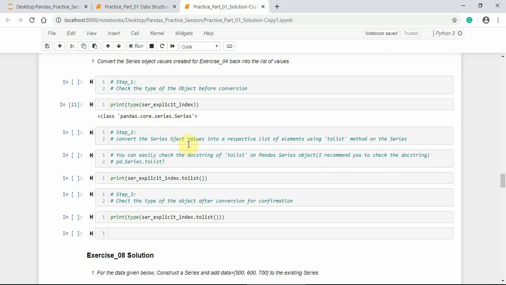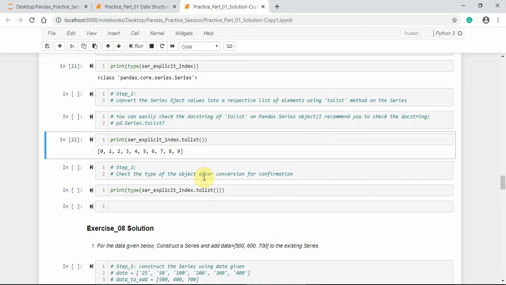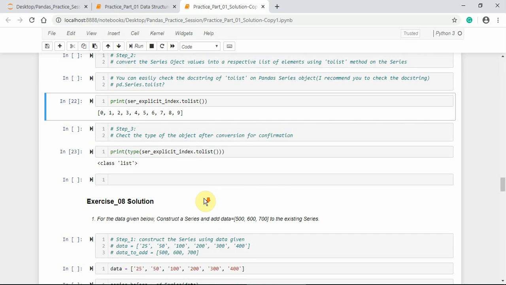We can convert these pandas series values into a list of values using the toList method. Let us use the toList method on the series. Let us check the type of the values converted using the type method. Here we got the type class list.